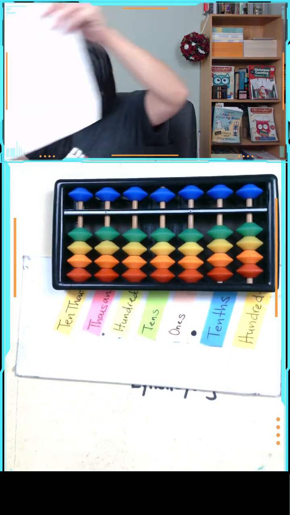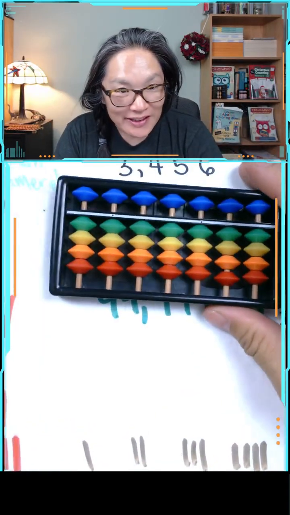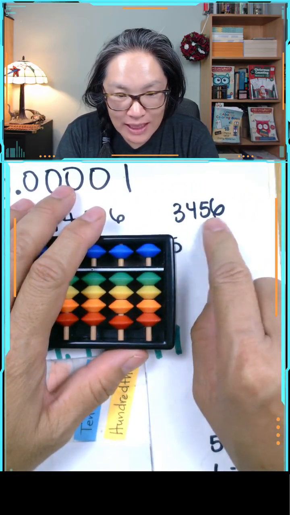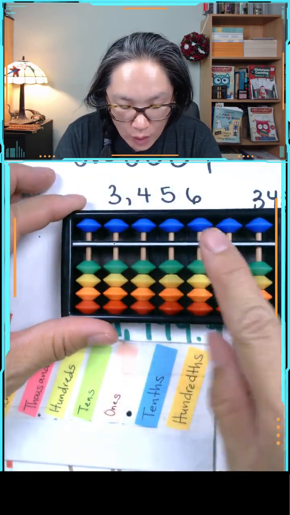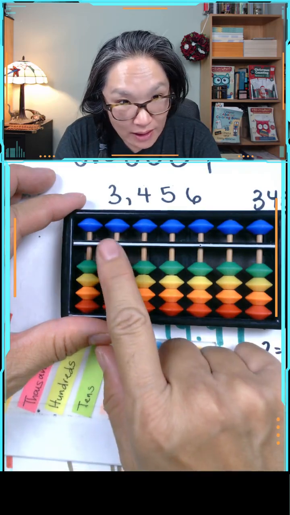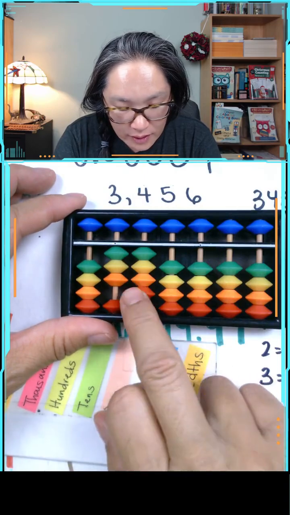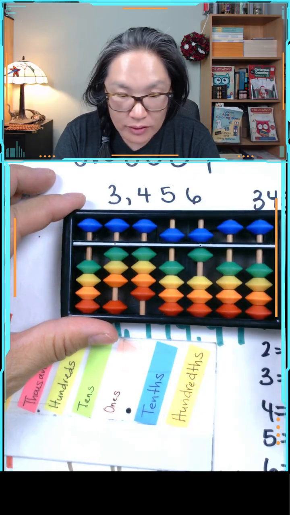Just like this handy dandy number that I have, you could have it without the comma, right? It's kind of difficult to see. However, if I had it like this and I had my ones, this would be my thousands, like the comma. So it's 3,000, 400, and then 50, and then 6. Does that make sense?